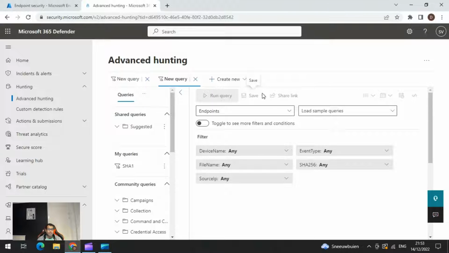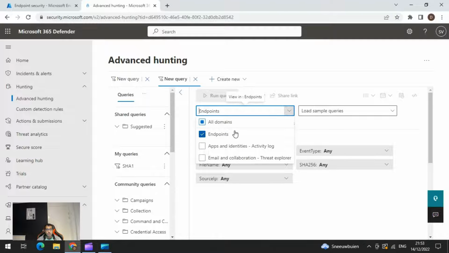For example, here you can choose what you want to build. When you click on here, you have the option to choose all domains. That will help you to look through all the available data in your query. And for example, when you click on endpoints, that will help you in looking at the data which is provided from the Microsoft Defender for Endpoint.